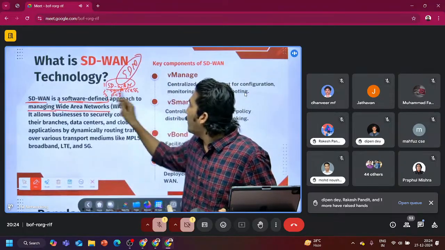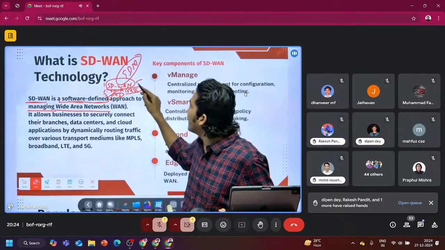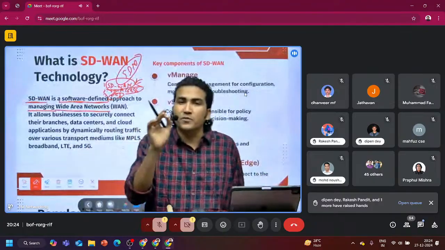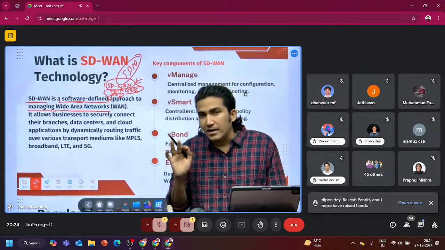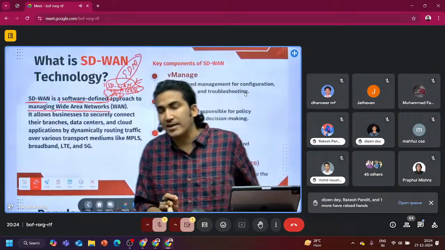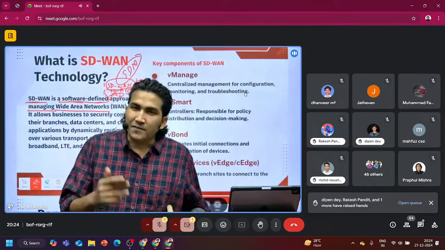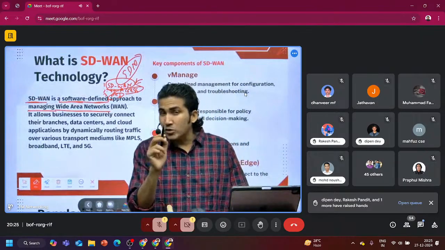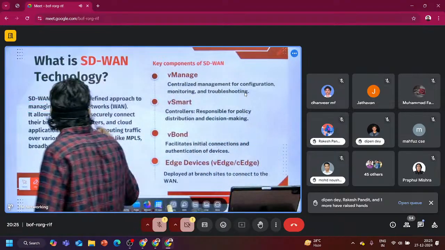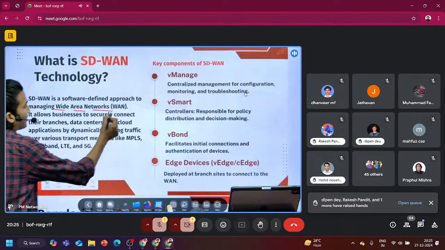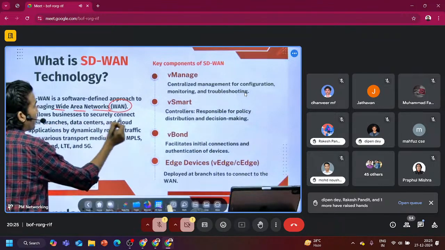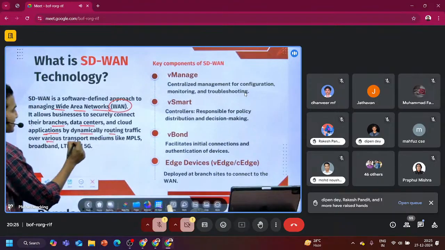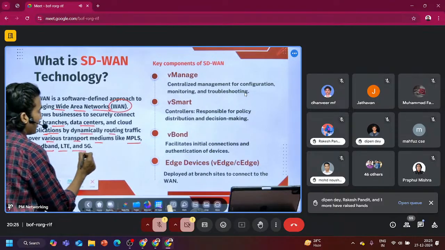Right? So the question is why SD-WAN is so popular, Praphul? Even SD-Access is popular, ACI is popular, but SD-WAN is so popular. Why? What is the reason? Because guys, in each network, even in small sites and large sites, everywhere you will find WAN edge devices. WAN edge devices are deployed everywhere, right? So the most difficult thing in the network infrastructure is managing your WAN edge devices, right? Even if you have a small, medium, or large organization, you are using WAN edge devices. And to manage those WAN edge devices, we have what? SD-WAN. SD-WAN is used to manage the wide area network. It allows businesses to securely connect their branches, data center, and cloud applications by dynamically routing traffic over various transport media like MPLS, broadband, LTE, 5G, internet.